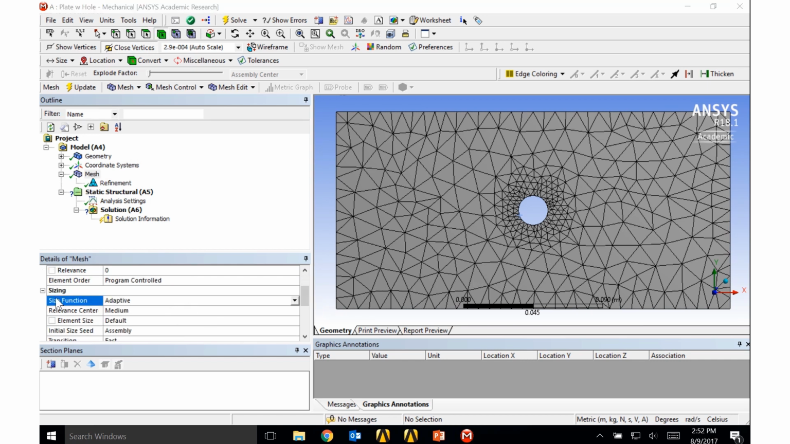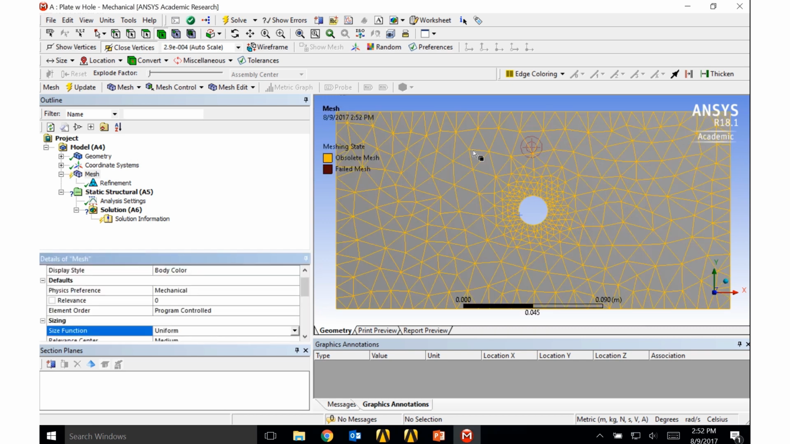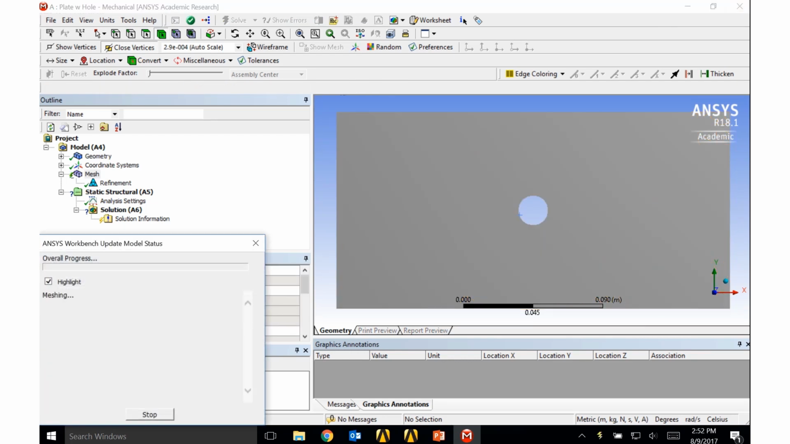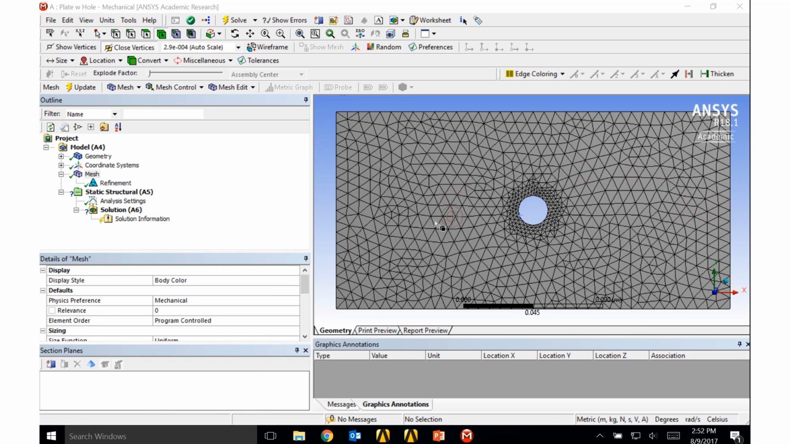As another refinement, I can come here to sizing, and under size function, right now the default is adaptive. If I click the drop down, I can click on uniform, and because this is such a rectangular uniform body, this uniform mesh should improve it. Click update, and now you can see this mesh is beginning to look pretty good. In order to determine stress concentrations, you may want to go to one more level of refinement in this region here, but for this model we'll go ahead and leave it like that.